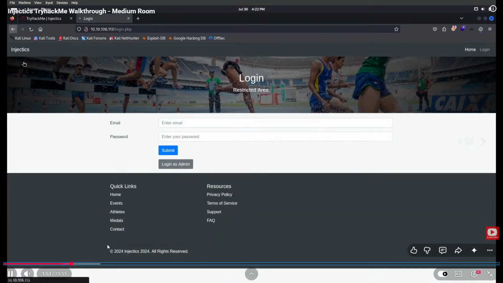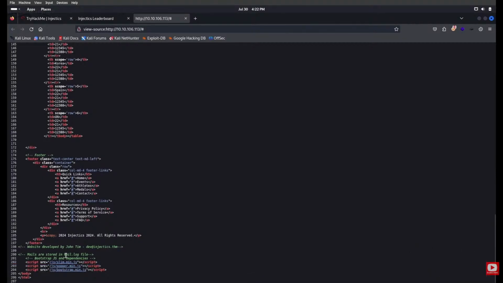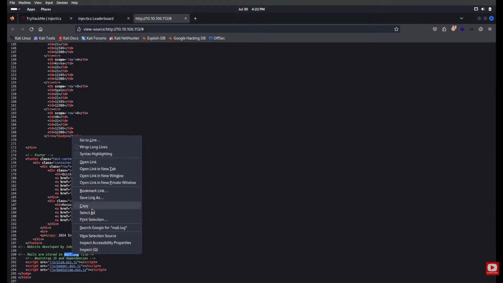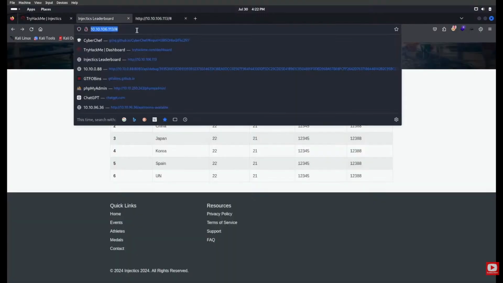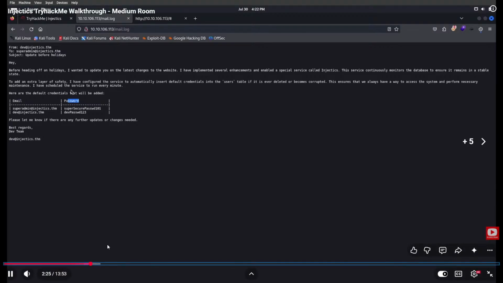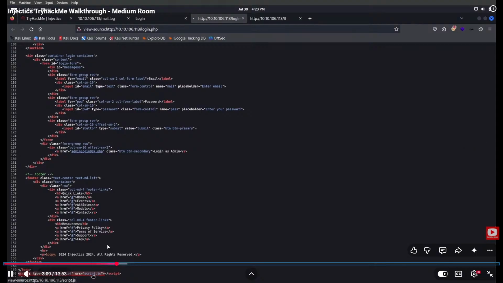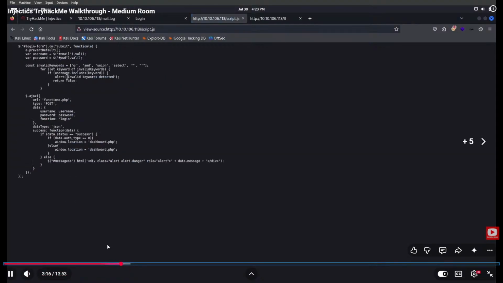Medals, you click here. So if you go below, there is a command which says mail log file. So mails are stored in the mail log file. If you click that, copy this and just visit this thing here, you will find an email and password. So this credential will be a way to delete the users table. So just click login. After script.js, if you click that, you can see keywords are getting blocked.